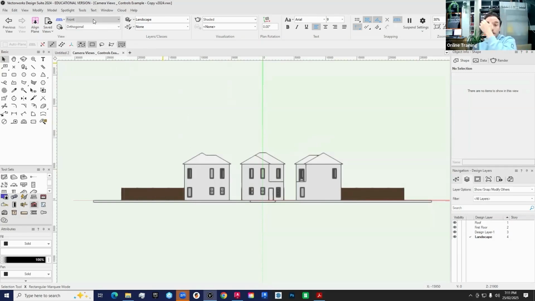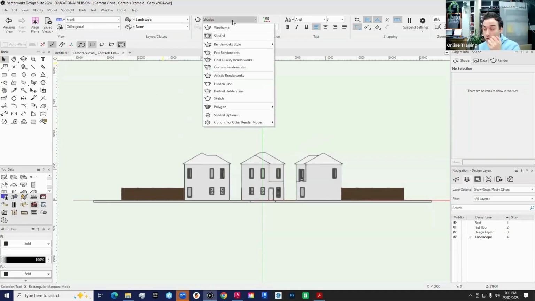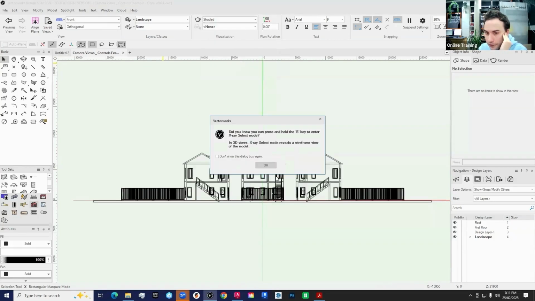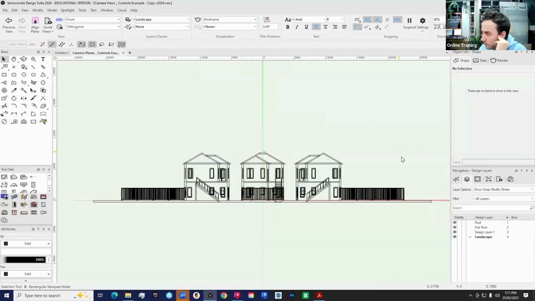The other thing I would like you to bear in mind in terms of this bar at the top is the little teapot symbol. This is your render mode that you are currently using. Now, there are two default render modes in Vectorworks that you can switch between, and those are shaded and wireframe. So wireframe is basically X-ray view. All of the faces become see-through.